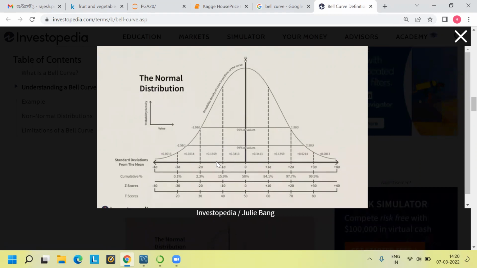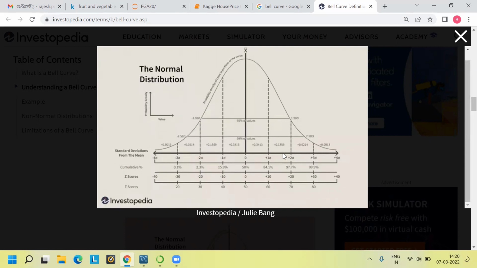Okay, next what? The next threshold is what? 95% of the observations will fall within 2 sigma. 99% of the observations will fall within 3 sigma. Right? This is the normal distribution, Z scores and T scores. This is the diagram which you need to understand. So 99% of the values will fall within what? 3 sigma. 95% of values will fall within what? 2 sigma, plus or minus.